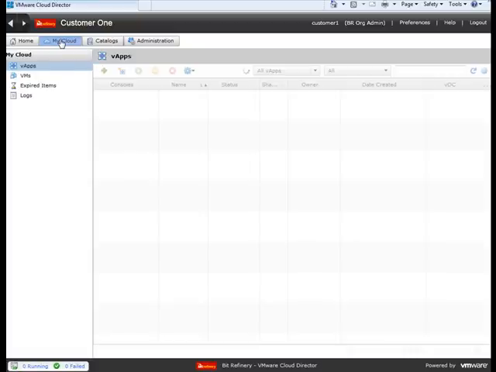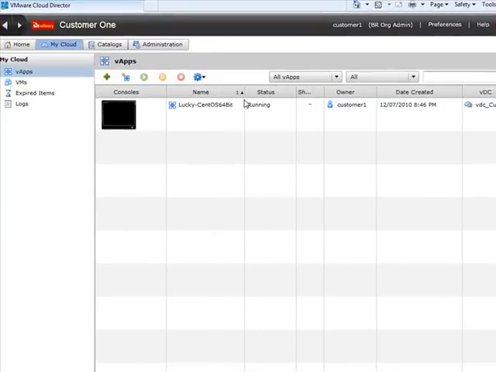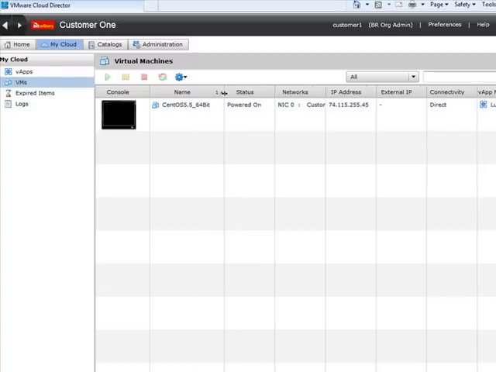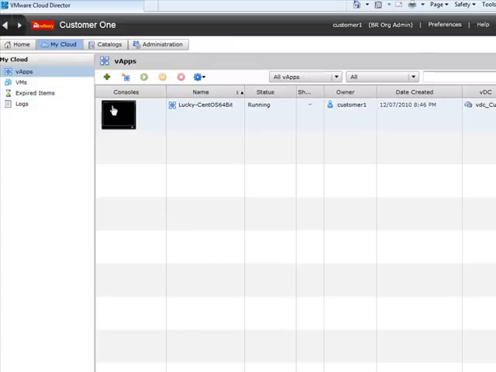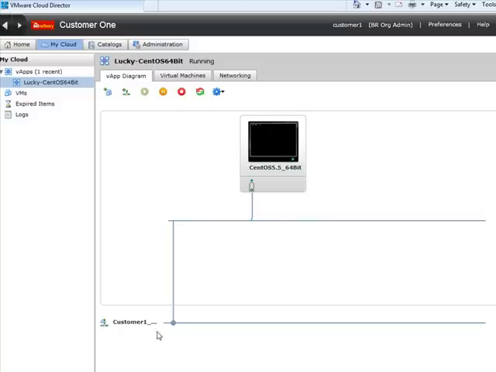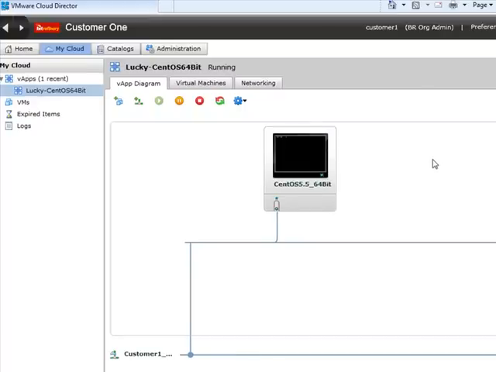If you click on My Cloud, this is where it breaks down the vApps. Right now we have one virtual app in here called Lucky CentOS 64-bit. If you click down on the VMs, that has one virtual machine. It's a CentOS 5 VM running right now. If you had multiple virtual apps, you would see them listed here as well. We could also click into the virtual app, and it shows a diagram of any VMs that we have hooked into this virtual app.